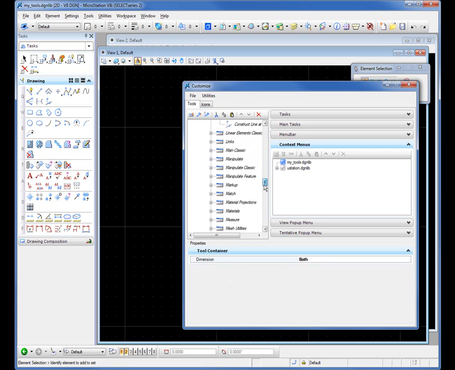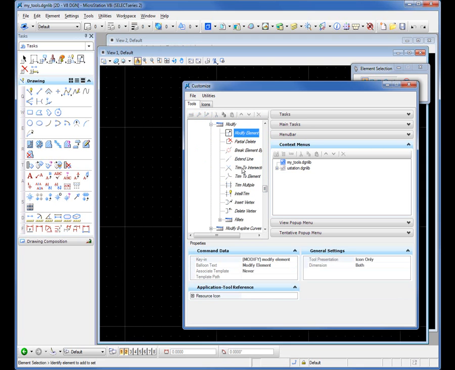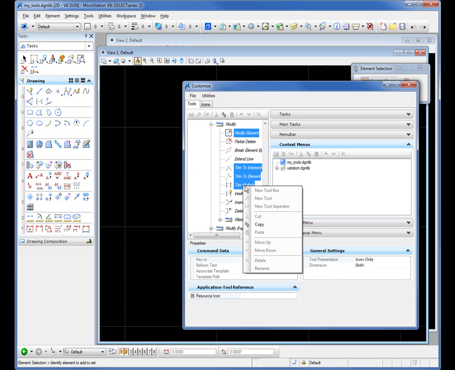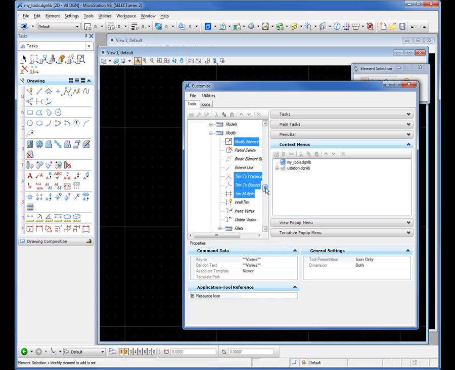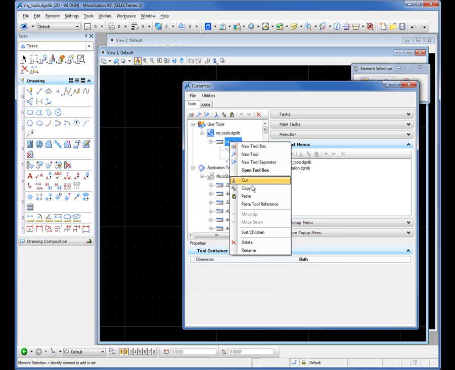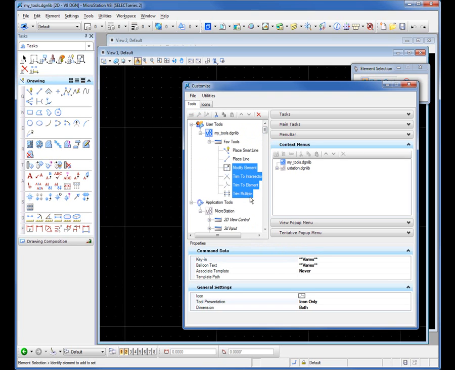So it's this simple. You can continue to add additional tools if you want. If I went down to, let's say for example, my Modify toolbox, if I expand that, there's some tools I like. Modify, oh, there's Trim to Element, again holding the Control key down. There's some tools right there, and I right-click, I copy them, I slide back up to the top, right-click on Fave Tools, and paste.